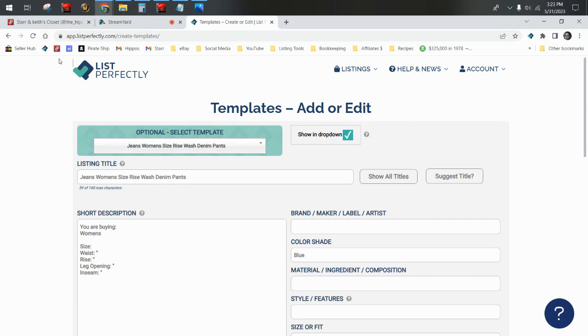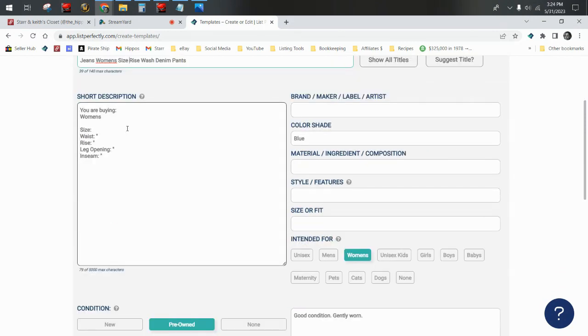So for instance, with a jeans template for the description, these are things we have in every single listing of jeans. So this way, when we're using the template and we're creating a new listing, all I have to do is go down and fill in the numbers here on each pair of jeans, the size, the inches, and I'm not retyping these columns every time.